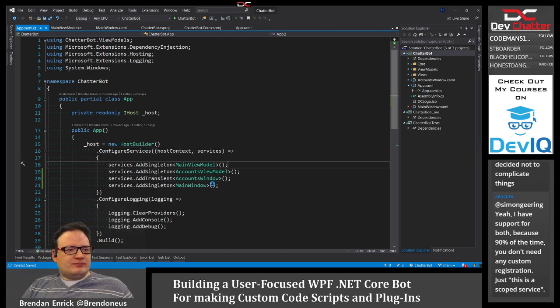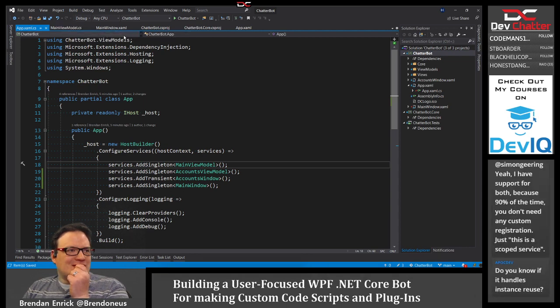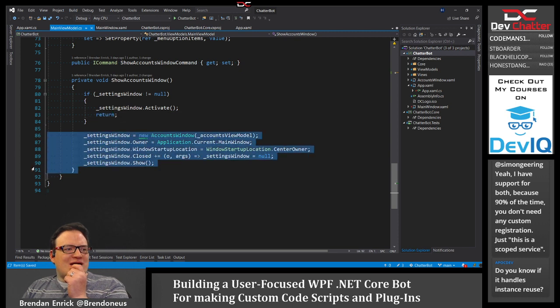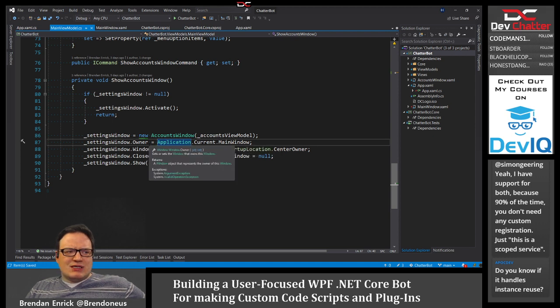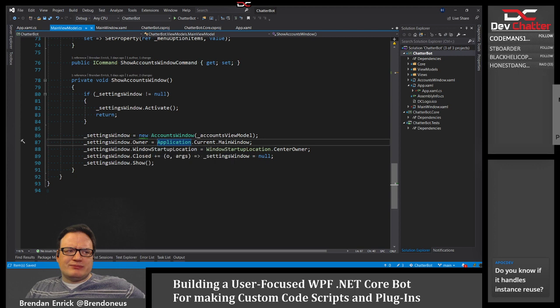Okay, so this will create these. But then that means that I need to be able to create an account window. So let's think about how we want to make this. I don't like the idea of the main view model necessarily even having access to IOC itself. Need to think about how I want this created. I might break the rules for now. Not sure.